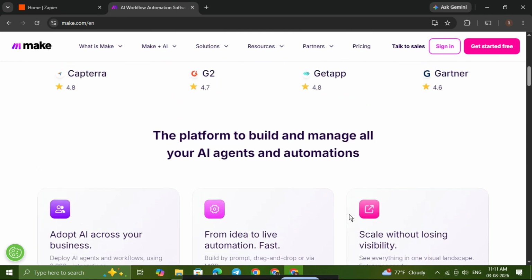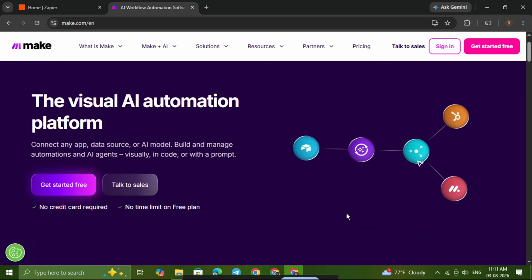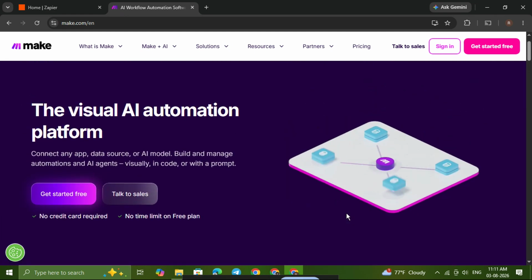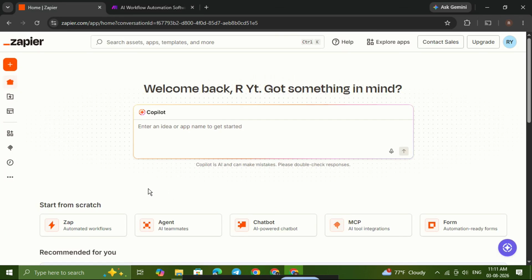So which one is better? The answer depends on what you need. If you want the easiest setup, the largest app library, and fast no-code automations, Zapier is the better choice. It's the platform that usually makes the most sense if you're new to automation or if you want something that just works with minimal setup.